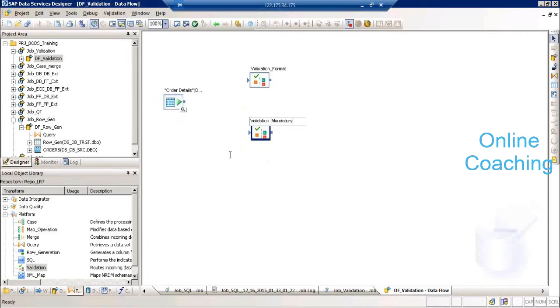Rakesh, format means it will only look for the length of the data, or will it also look for the data type? It's only the length of the data. Okay.